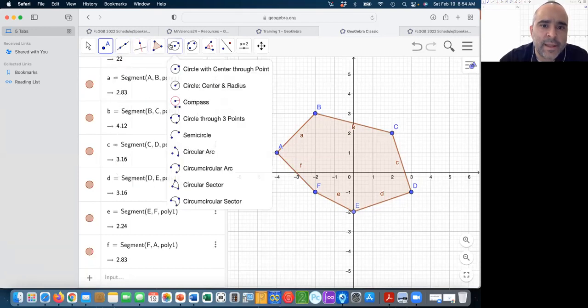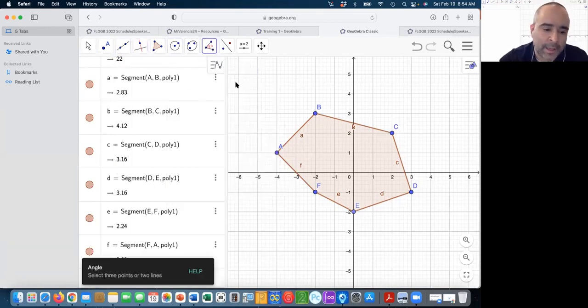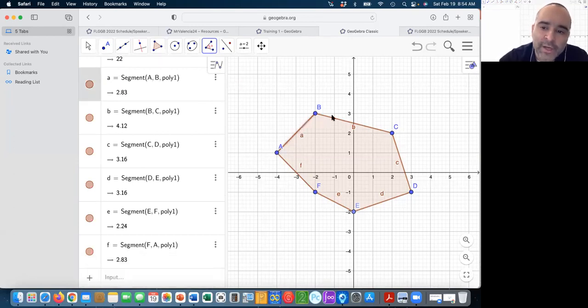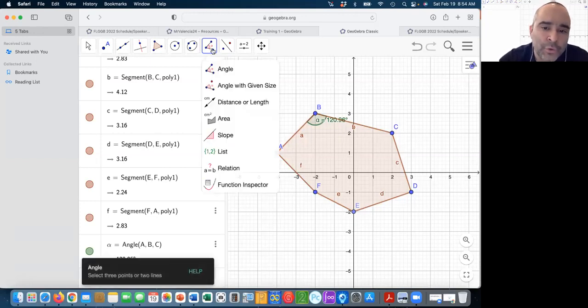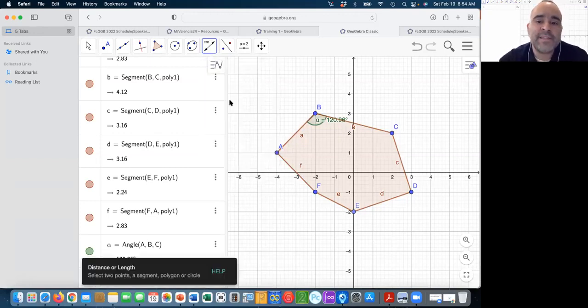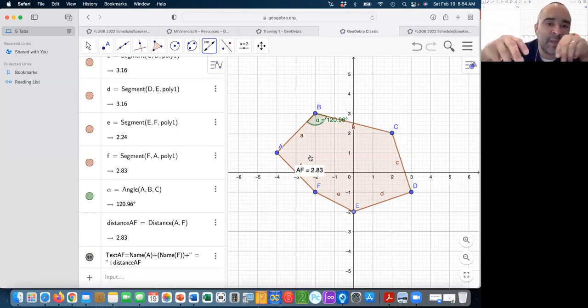let's see, measuring an angle, right? So let's say that I want to measure an angle. I can either do 3 points or maybe select 2 lines, and then it's going to give me the measure of that angle. I can also, for example, find the distance, maybe the distance between 2 points, or the distance of a line segment. So GeoGebra is very intuitive. It allows for exploration. It allows for different things that you could do.